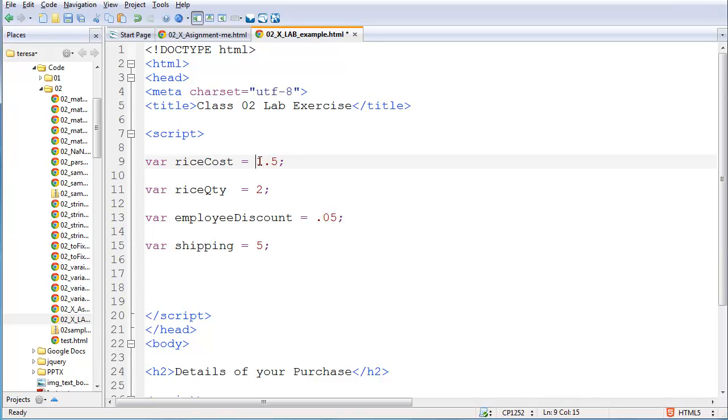All right, so we're assigning, and here's how variables work. You assign what is on the right to what is on the left. So this variable, rice cost, now holds the value of 1.5. We have a semicolon at the end of this statement. This is a JavaScript statement, and they should always end in a semicolon. If you omit the semicolon, it may still work. It is technically correct to do that.